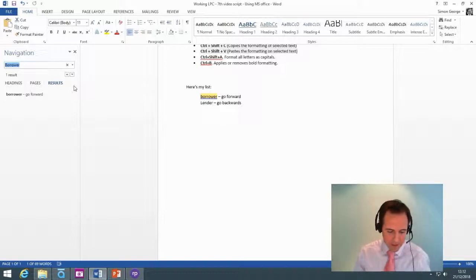So you get to it by pressing Control and F, or by the Home tab on the top left. You click on the Home tab, and then on the top right you can see there's a little pair of binoculars that say Find. So that will allow you to find any number of words within a document.